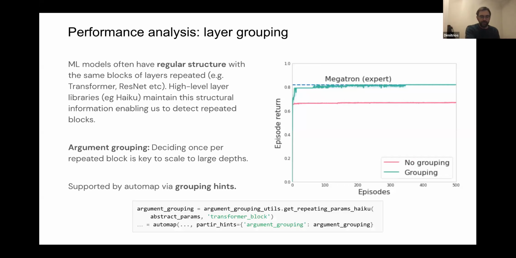The graph that you see on the right shows that if you do not do this, and you do not have any of these shared constants or computations to propagate dependencies, then you never reach the human expert performance for the 24-layer transformer. However, if you do add this argument grouping, you reach it quite quickly.